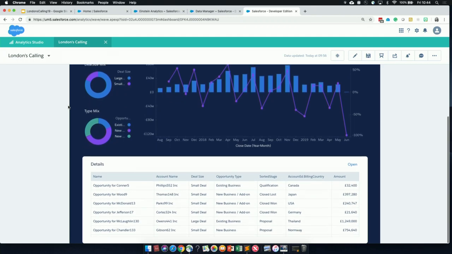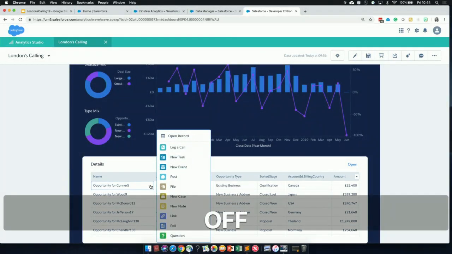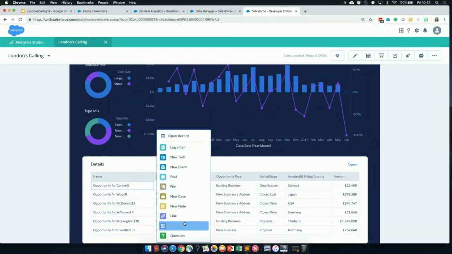And now, if I wanted to look for this specific opportunity, notice I have my arrow. I can click on that, and there we go. I have all my Salesforce global actions. I can open this record up in Salesforce. I can post to Chatter, create tasks, whatever I want, okay? And you can have custom global actions as well. As long as they're global and related to this object, then you're all good, okay?